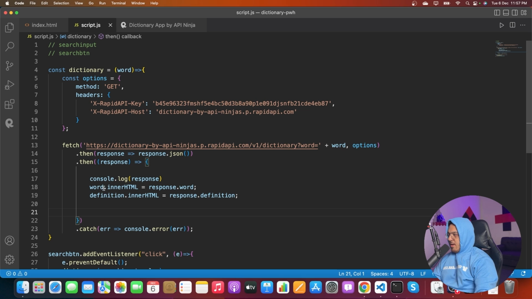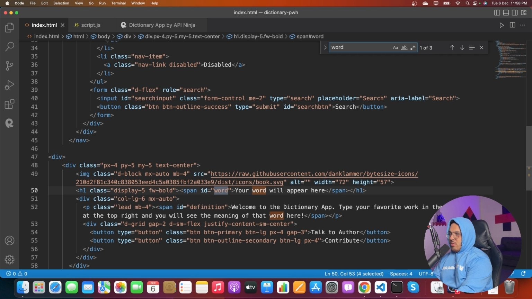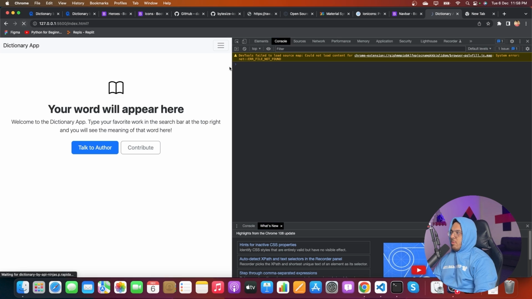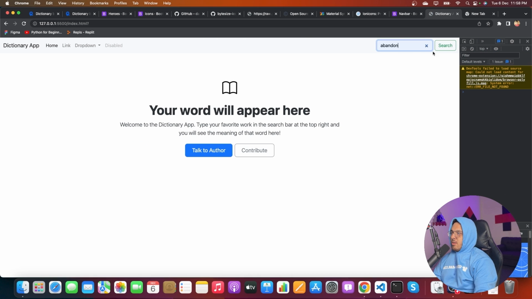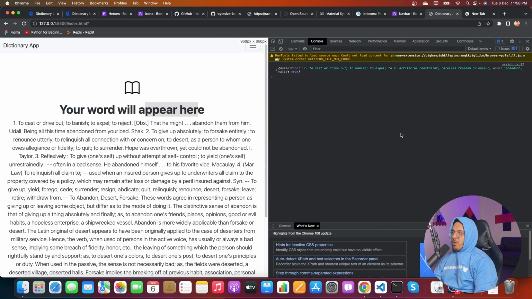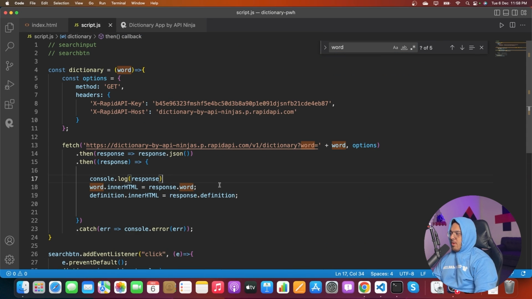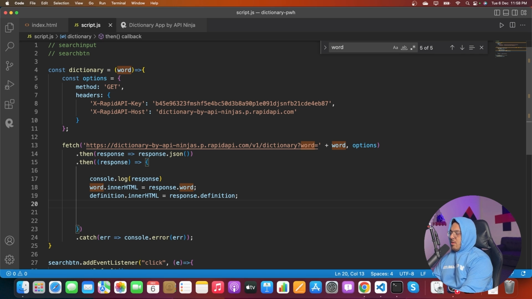So if I say word dot innerHTML is equal to response dot word, why is the word not changing? Let me see what's the issue here. So your word will appear here, span id is equal to word. Not sure, man, what's happening, but I will find out the bug. So the meaning is changing, but this is not changing. What's wrong here? What am I doing wrong here? So word, meaning is correct, everything is correct. This thing is actually freaking me out.